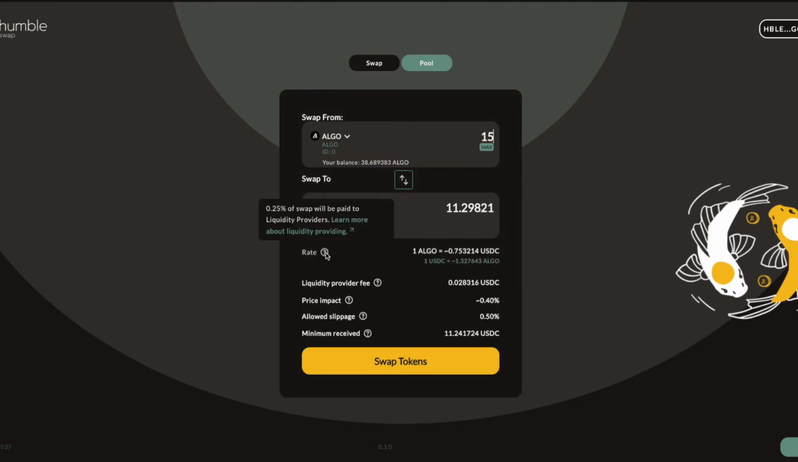You'll see that 0.25% of the fees will be paid to liquidity providers. You can see the liquidity provider fee here, and I did confirm in their docs that this should be paid in token A. So token A is Algo and token B is USDC. So I did report this to their Discord bug channel, so later on we should see an update with this.